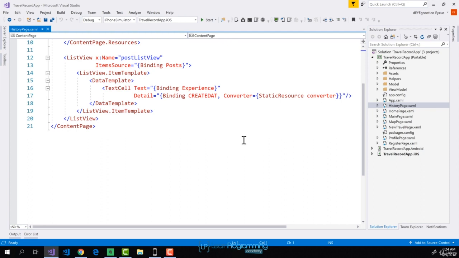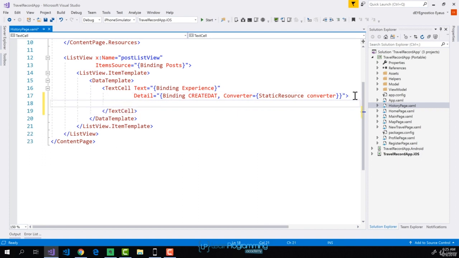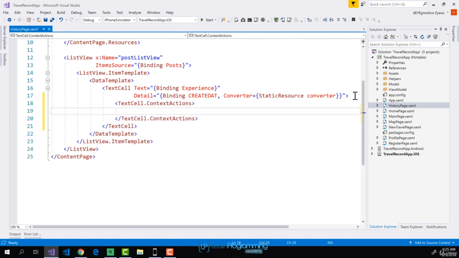I have here the history page, currently with just a text cell, binding some experience property to the text and the created at property to the detail. Adding new context actions is actually quite straightforward. What I'm going to do is, inside of the definition of the text cell in this format, add precisely the context actions. So I can start typing TextCell and access the context actions for this particular text cell. Now this is also a property for a ViewCell, for example. So any kind of cell that you're working with will be able to have some context actions.